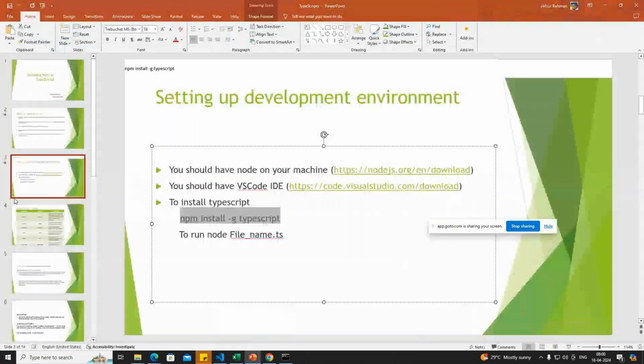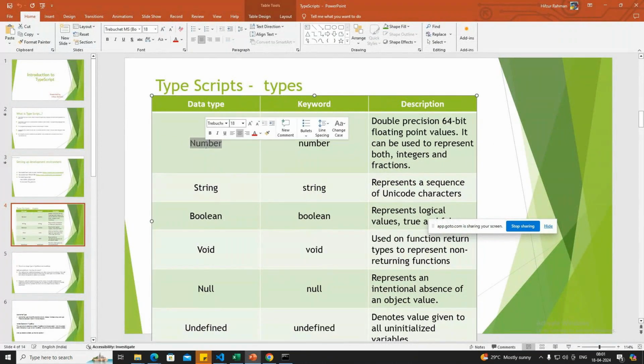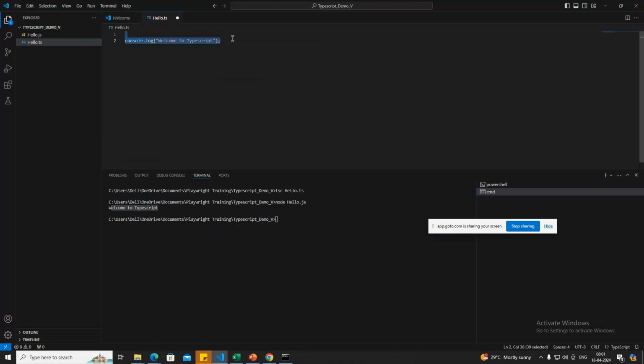Okay, next part is variables. We have all these types: number, string, boolean, void, null, undefined. In Java and other programming languages we have int; instead of int, we have number here. Let me declare one variable: let myRollNumber: number = 12. Okay, you understood this statement.